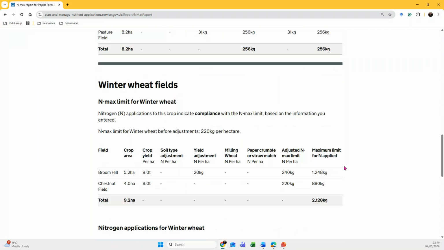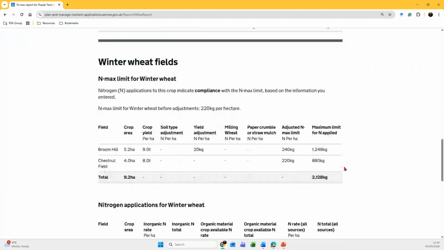So we had 2 winter wheat fields there, Broomhill and Chestnut Field. We've got the NMAX limit for winter wheat, which is 220 kilograms per hectare. If you remember, one of the fields, Broomhill, had a slightly higher yield, so we've got an adjustment there, an extra 20 kilograms per hectare.